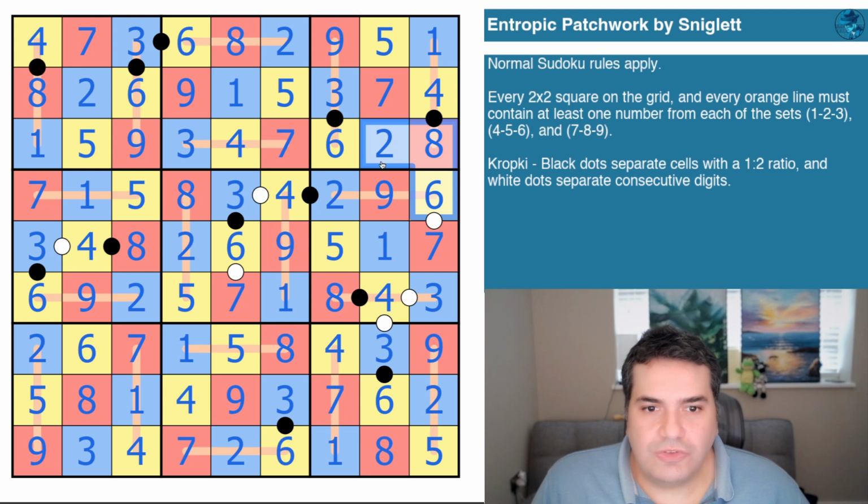Nevertheless, Sniglett, it's an absolutely phenomenal puzzle. You know, stunning puzzle, highly logical, but really does push you, and I absolutely loved it.